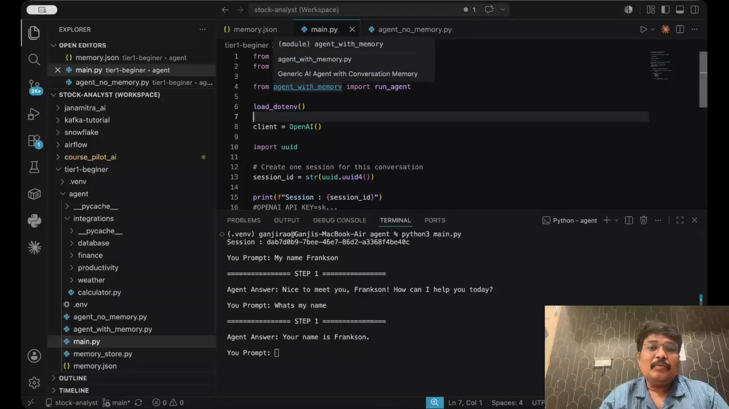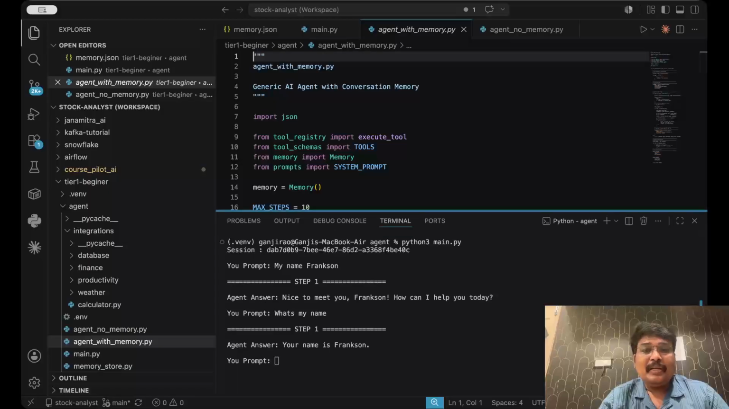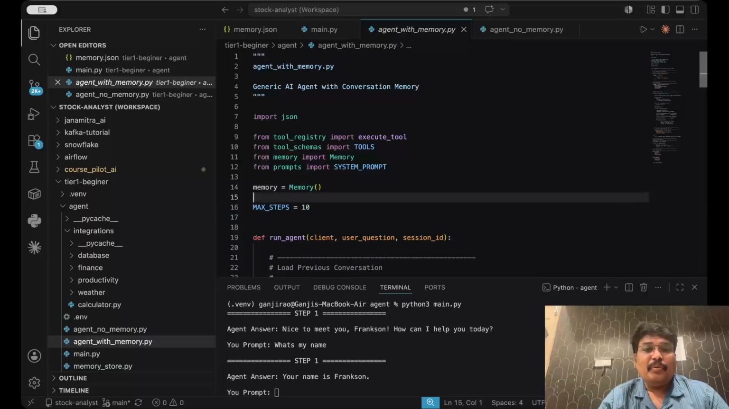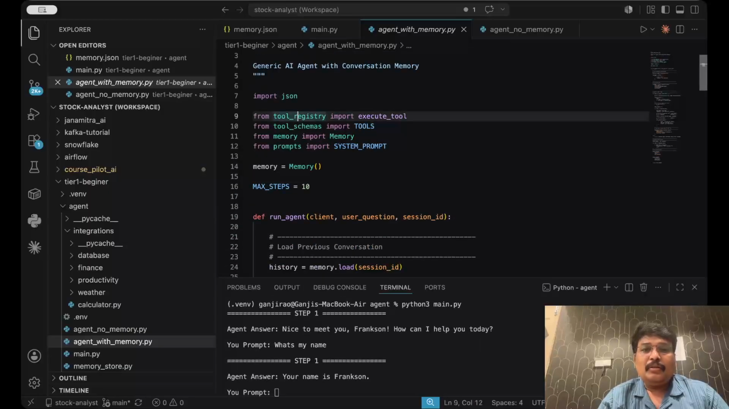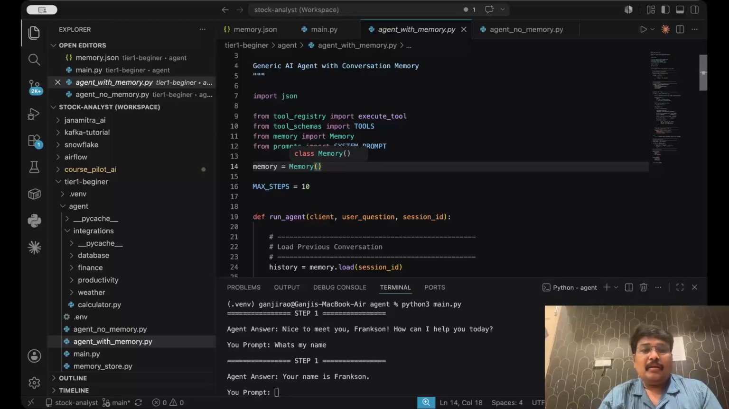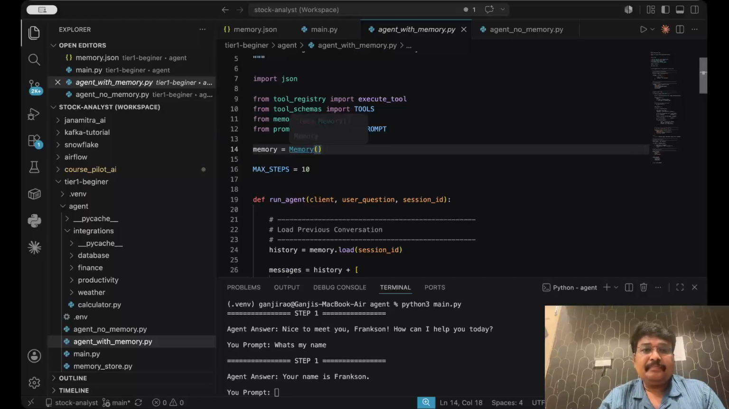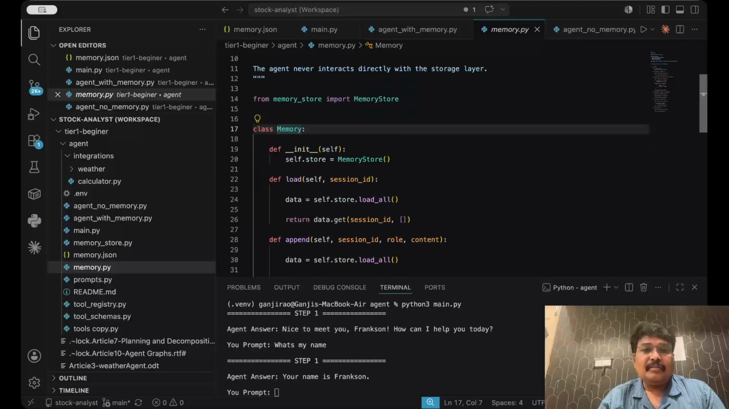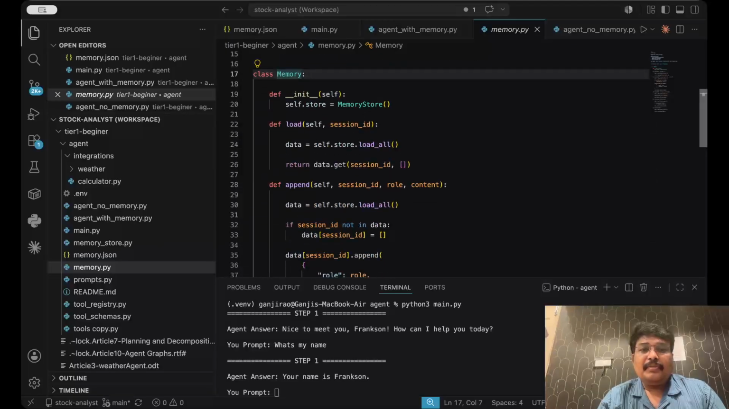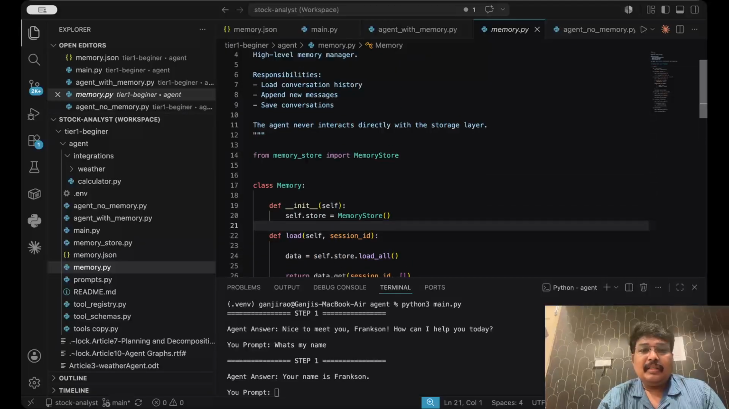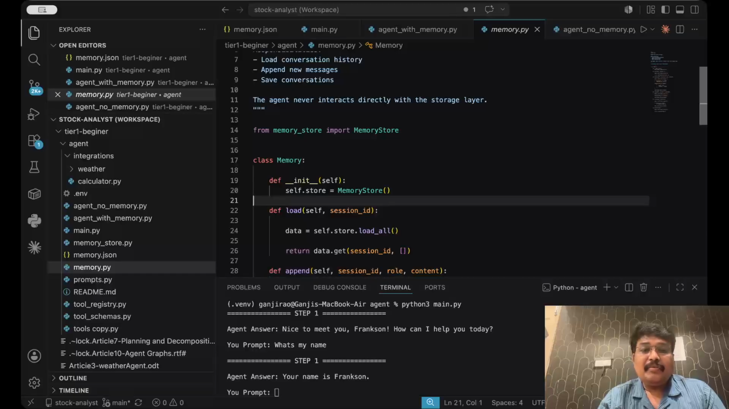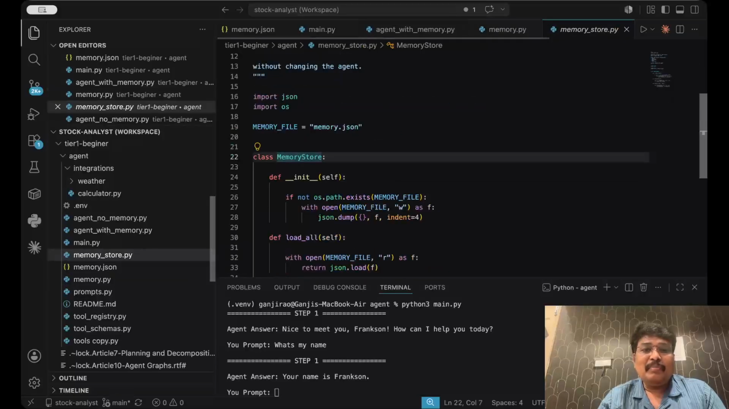What are the changes that we have done for the agent to have memory? If you look at it here, the tool register is the same, there is no change. Tool schema also is the same, no change. Memory is something that I created newly. If you look at memory here, you see, this is the class. In the memory class, there is a class variable, that is the memory store.